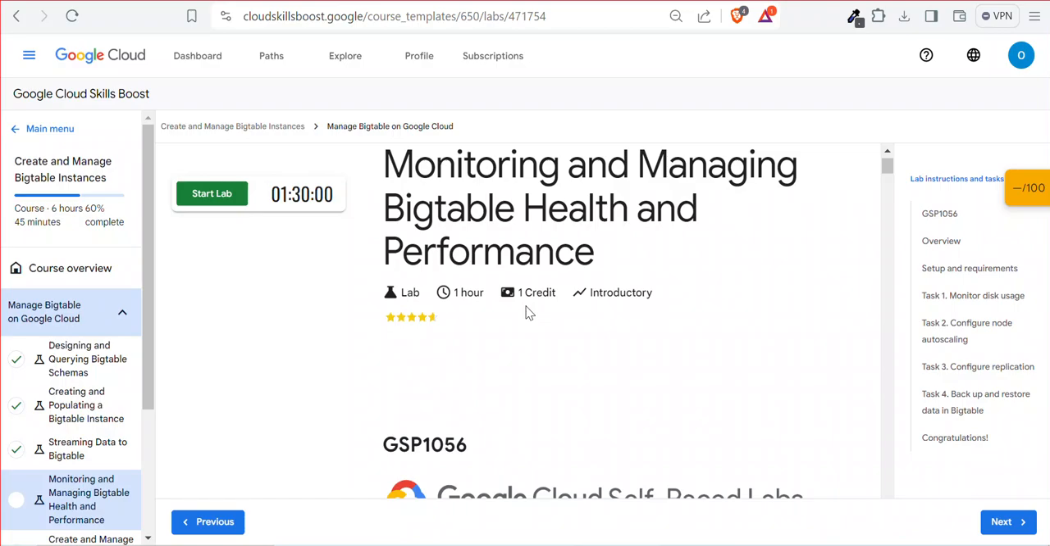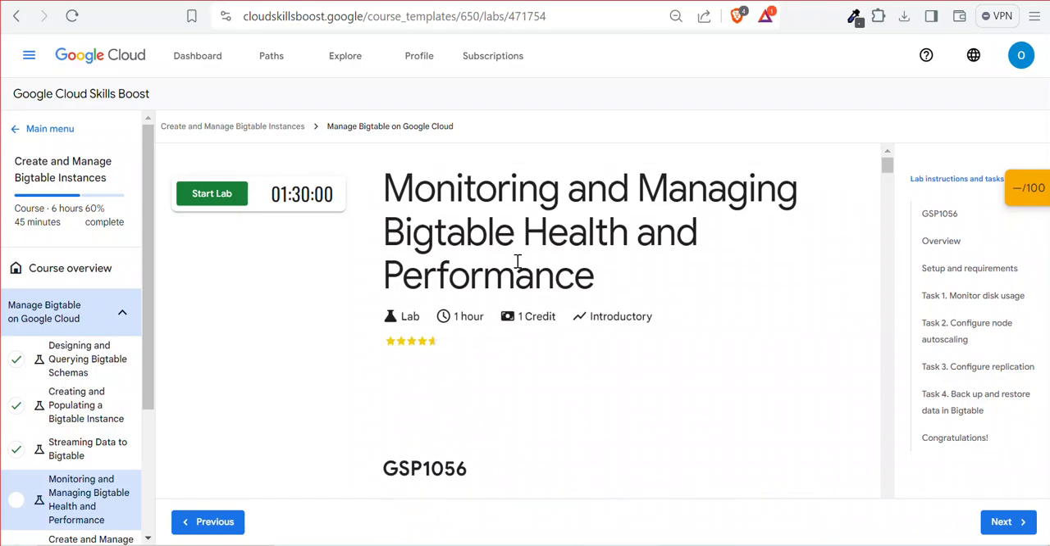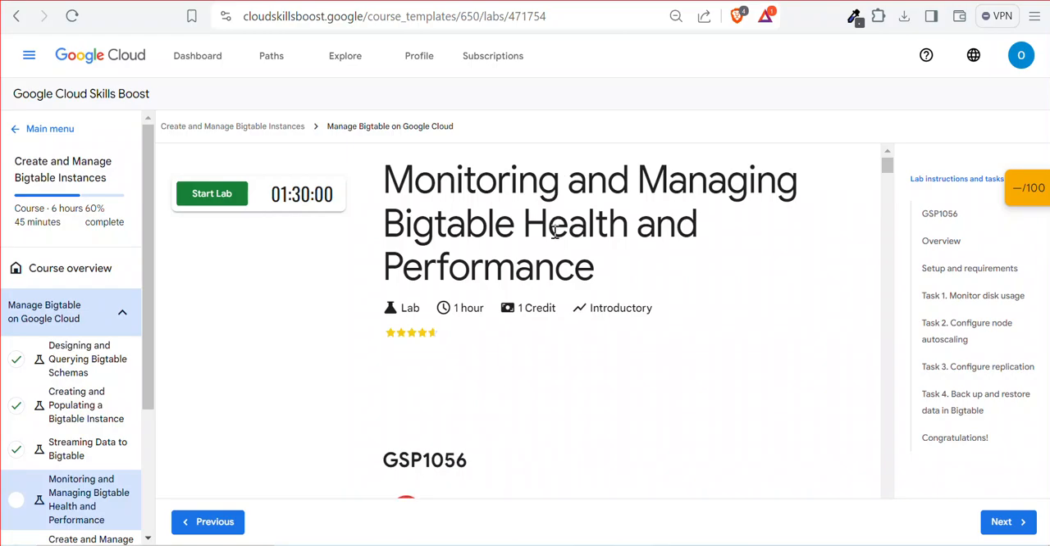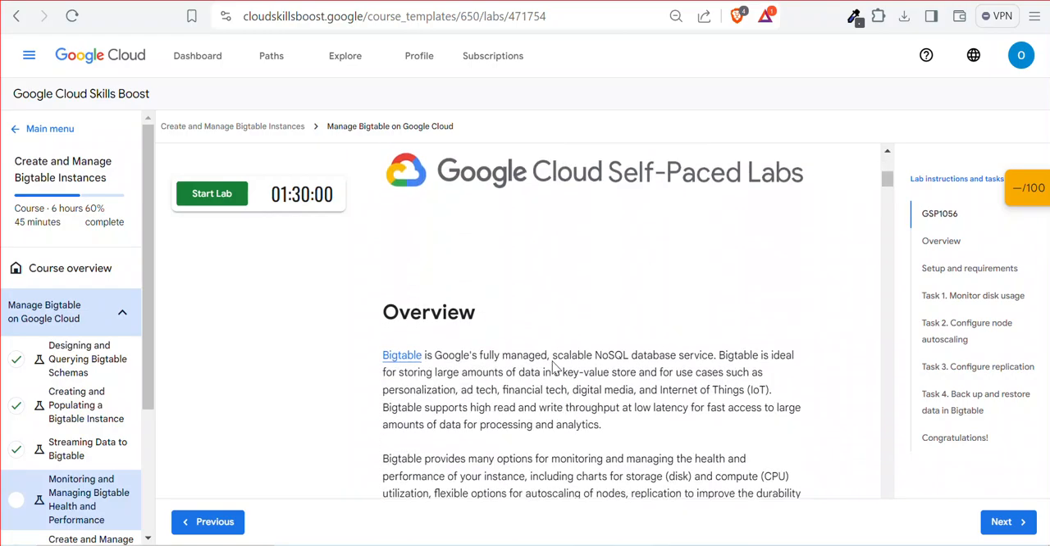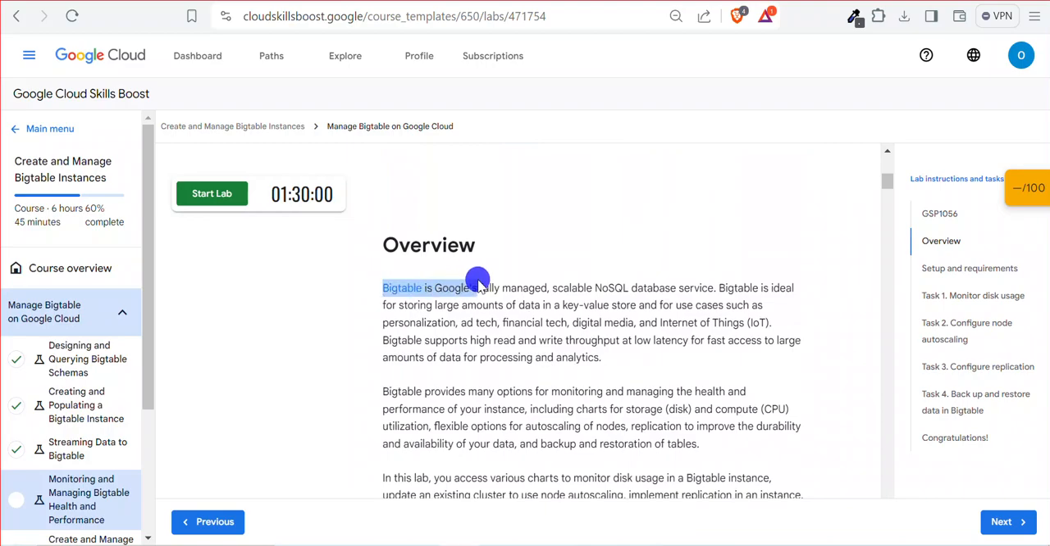Hello everyone, in today's lab we will solve the Monitoring and Managing Bigtable Health and Performance lab. So let's see what exactly Bigtable is. Bigtable is Google's fully managed scalable NoSQL database service.